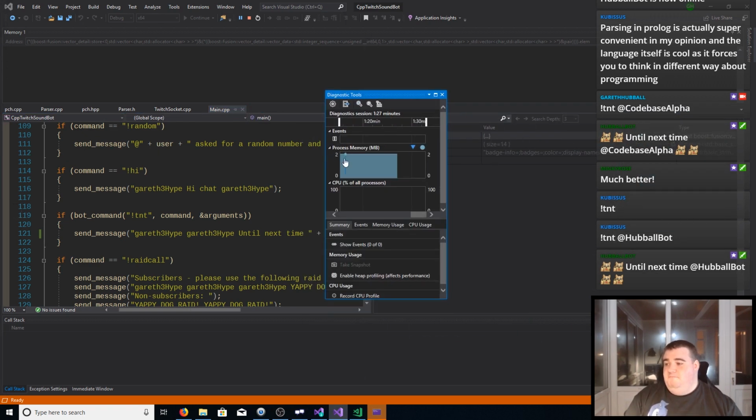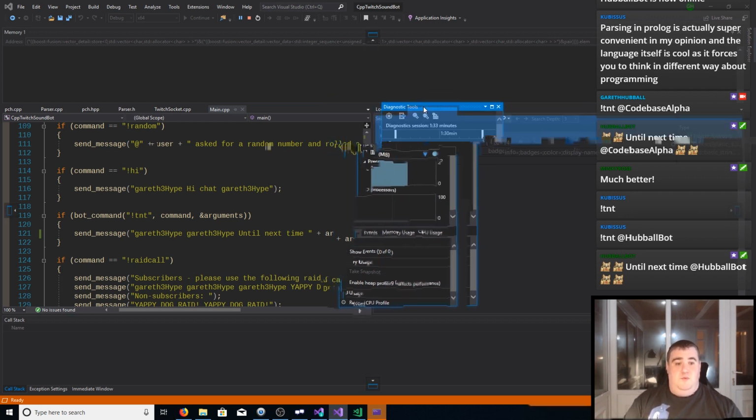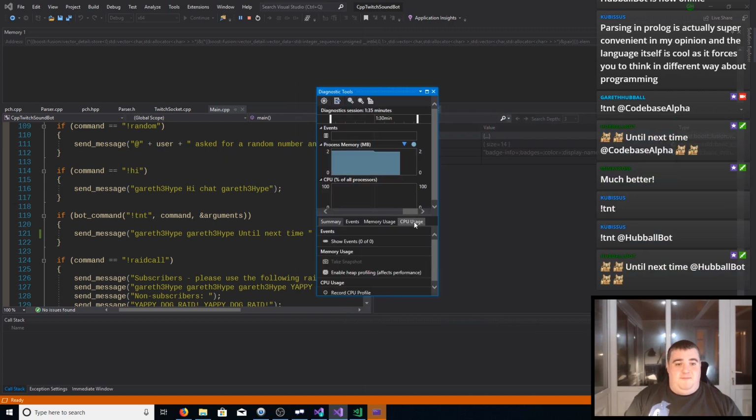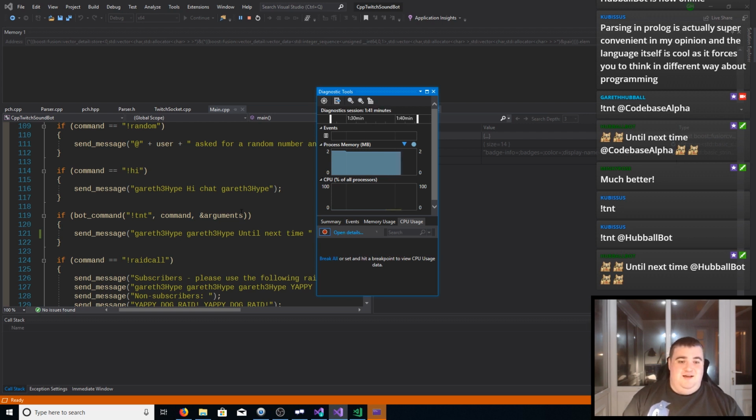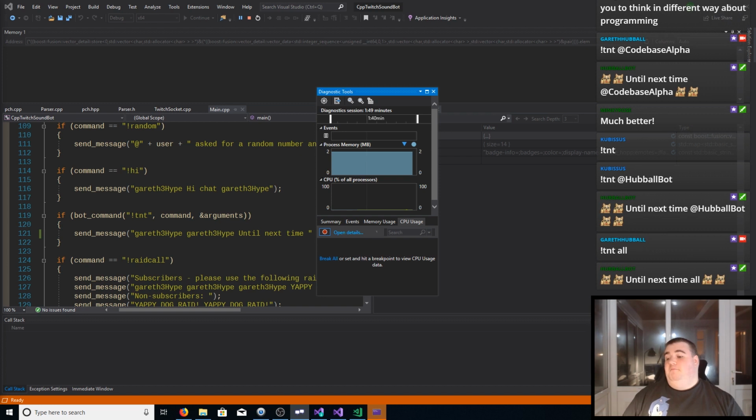2 meg of RAM. Even using Boost and doing the parsing, we are still hovering around the 2 meg of RAM mark. And we can profile the bot. I mean, you can do that as well. It doesn't have to be a username.